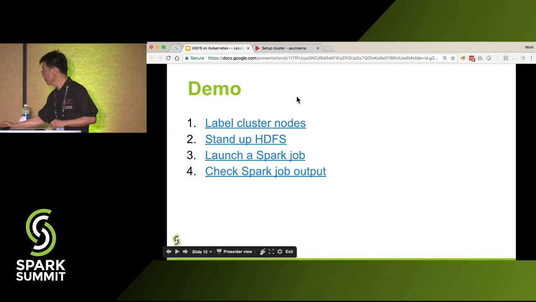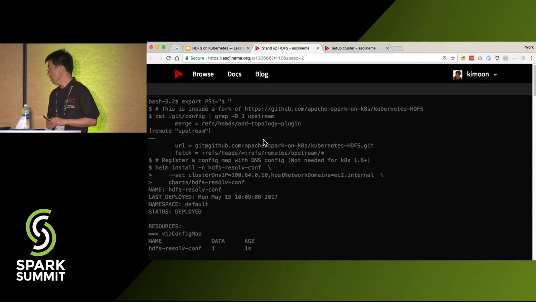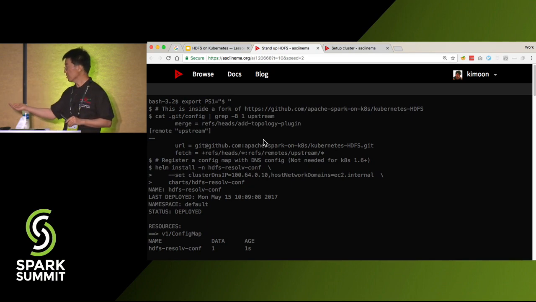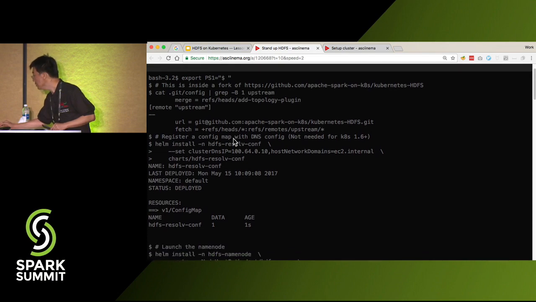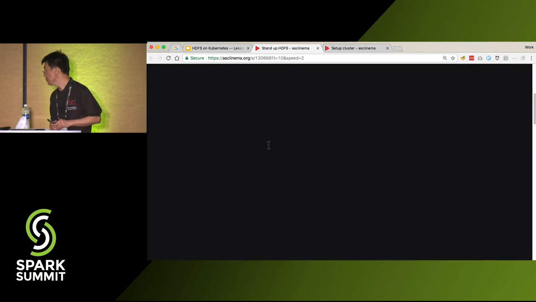Now we're going to launch HDFS daemons. So this part happens inside this, okay, what is going on? Network lag. Hopefully, fingers crossed. Okay, let me try again.